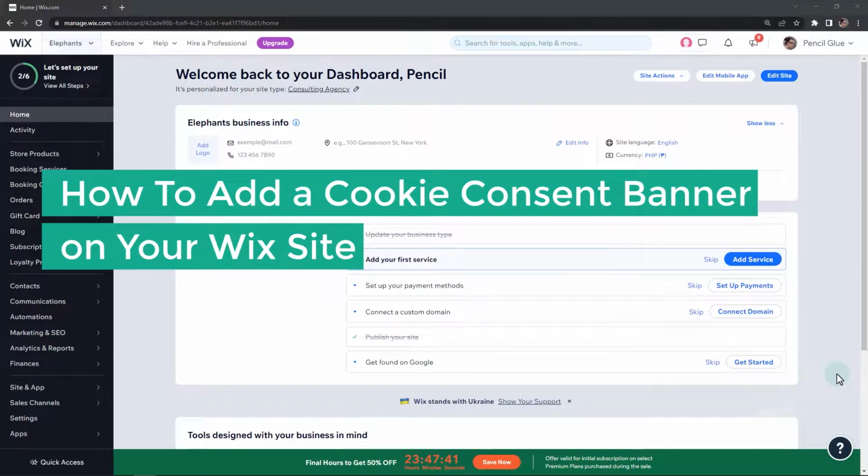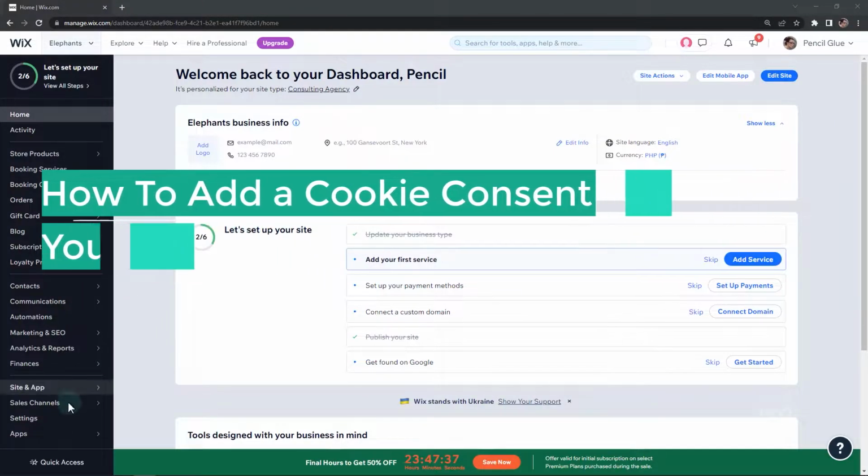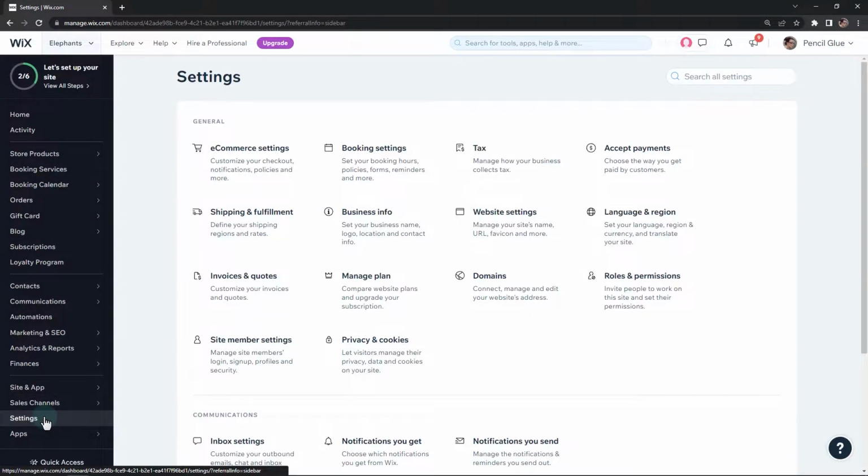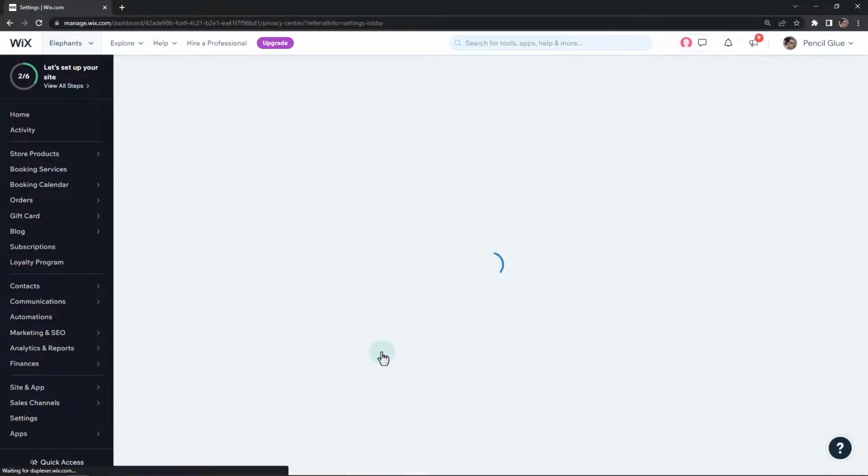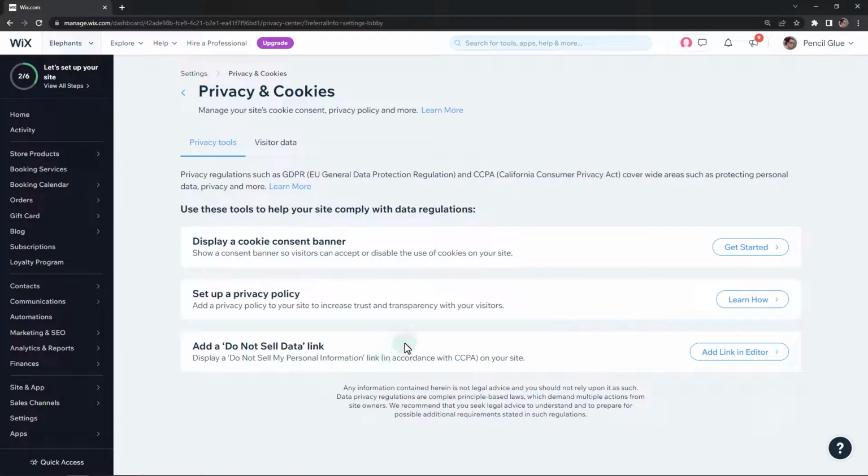In this video, I will show you how to add a cookie consent banner on your Wix site. On your dashboard, go to the Settings tab. Click on Privacy and Cookies. If the site hasn't enabled the cookie banner before, click on Get Started, otherwise you will see the Edit Cookie Banner option.